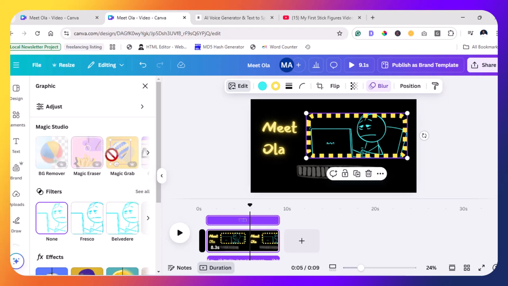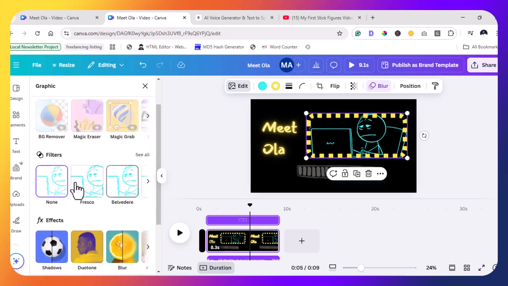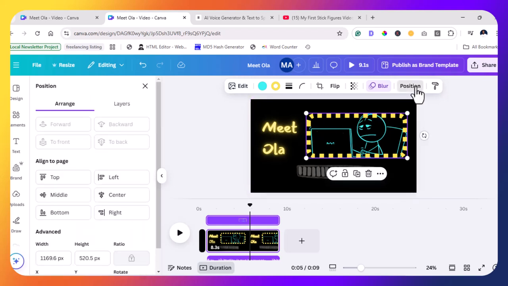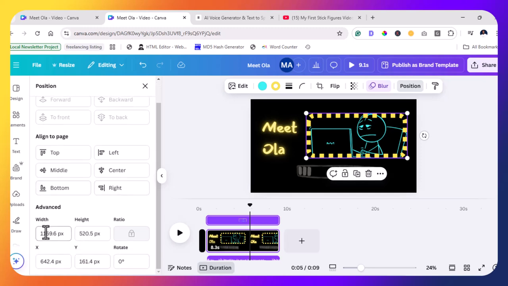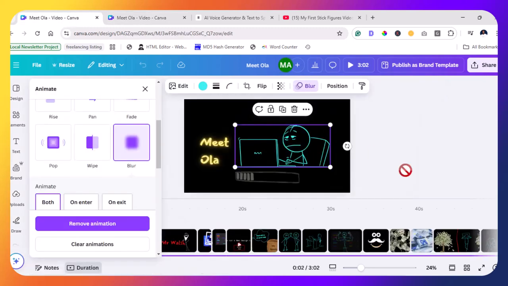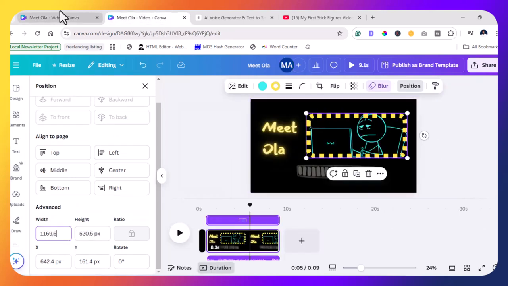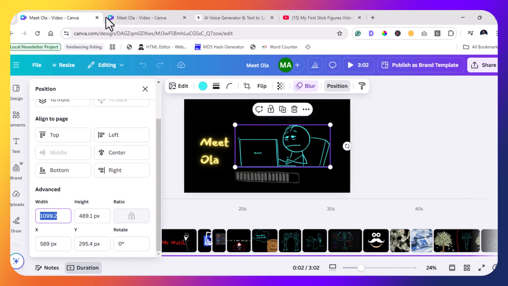So if you want to remove the background, you want to add a filter, a couple of effects you can add to it, and you can change the position right here. If you want it to be aligned to top, left, or even if I want this new one I'm making to have the same position as this, all I need to do is come here, come to position, and copy the size. I'll use the same size, enter the same size like this.